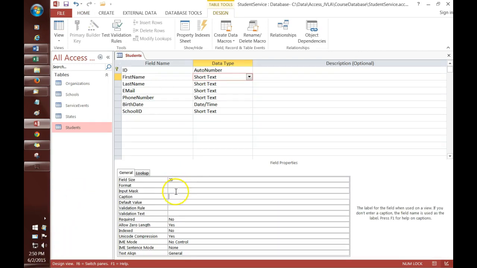And input mask, I'm going to describe more when we look at the phone number field. With caption, and with all these properties, they're defined more on the right side. Caption is just a label for the field when used on a view. If you don't enter a caption, the field name is used as the label. The captions can be useful, especially for the user of your database, to give more information. They're not necessary, but they can be useful. Default value would be a value that is automatically entered in this field for new items.